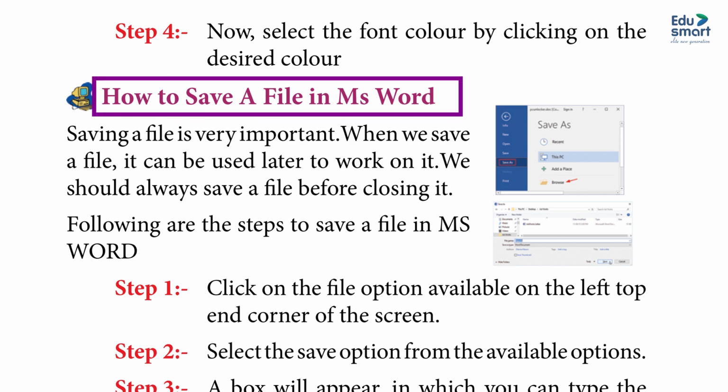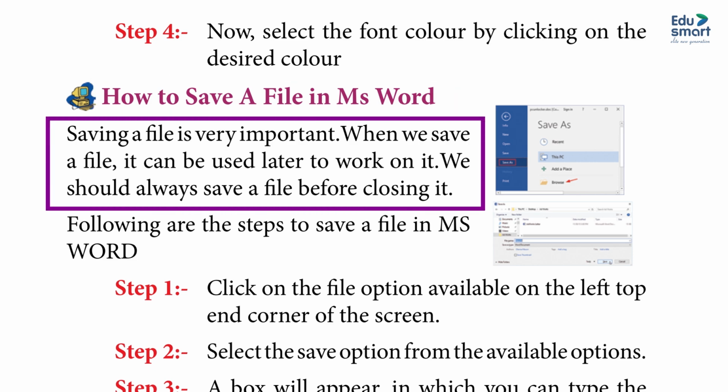How to save a file in MS Word. Saving a file is very important. When we save a file, it can be used later to work on it.